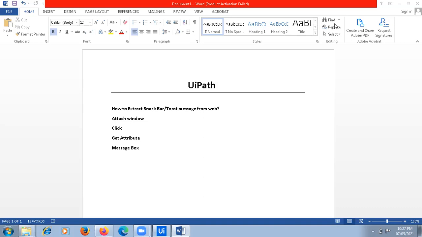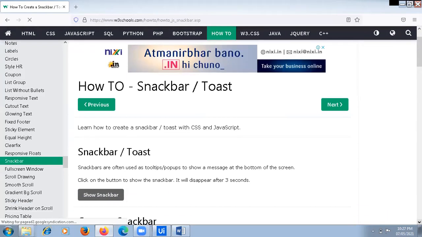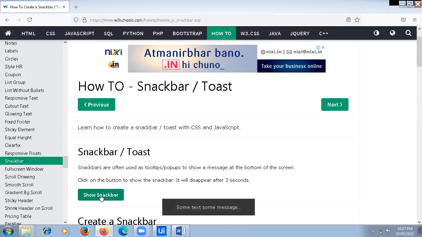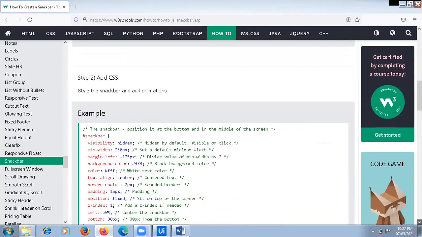Before going to see development, today I'm using this W3Schools web application, and this is the source code I'm using. It shows that while clicking this button, some toast message is shown at the bottom and it will disappear after 3 seconds. These are the source code I'm copying from W3Schools.